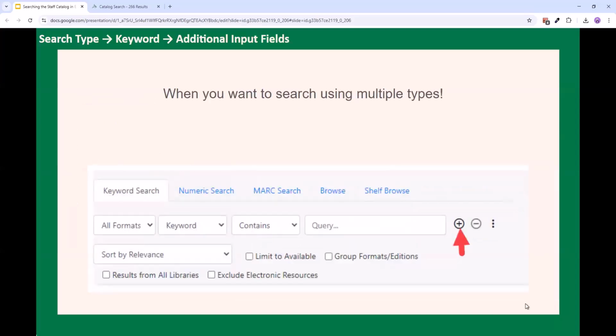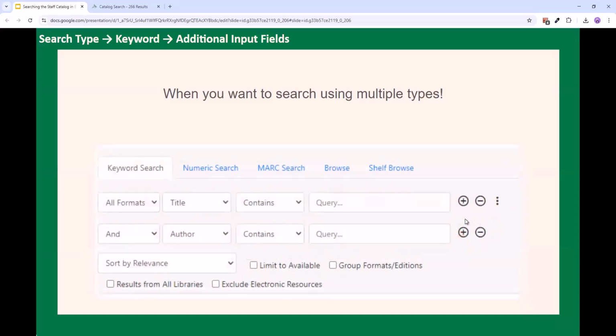We know that some authors share the same name and many book titles have the same title. How can we narrow down the search? We can add more input fields and search multiple types. The plus and minus signs at the end of the input field allow you to add or remove extra fields. So if we click on the plus button, it's going to add a second input field. I don't believe there's a coded limit in how many you can add on.